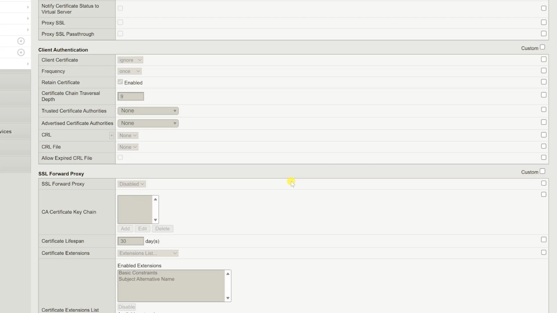In the same Client SSL profile, under Client Authentication, for Client Certificate, select the custom checkbox and select either Require or Request. Require forces the client to present a valid certificate signed by a trusted CA before the handshake can complete. Request asks the client for a certificate but allows the handshake to continue even if the certificate is not signed by the trusted CA. Choose the option that matches your security requirements.